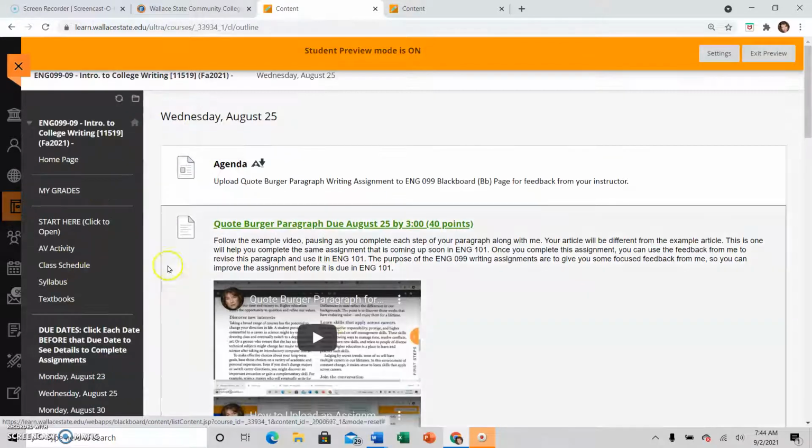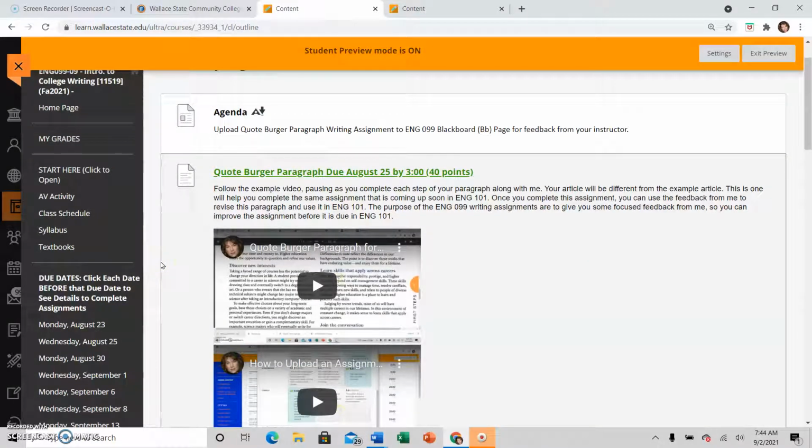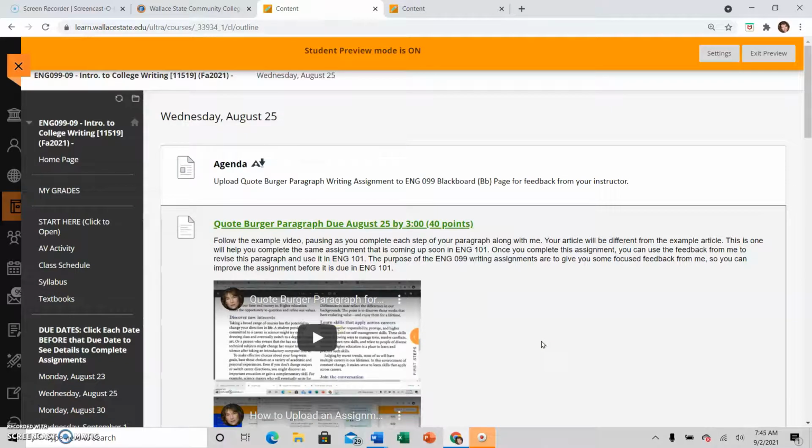Now in 099, you can redo quizzes and things like that. In 101, you cannot. So make sure you are distinguishing between which class has some do-over assignments and which does not. 101 does not. It is a typical college level class. 099 is meant to help you prepare for the tasks that you do in English 101, which is why you're going to do things in 099 before you then go do them in 101.